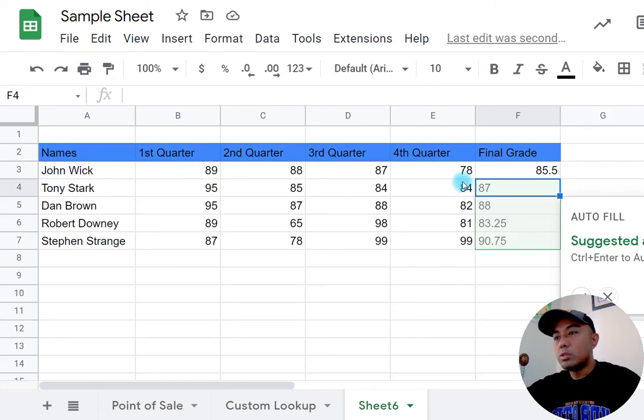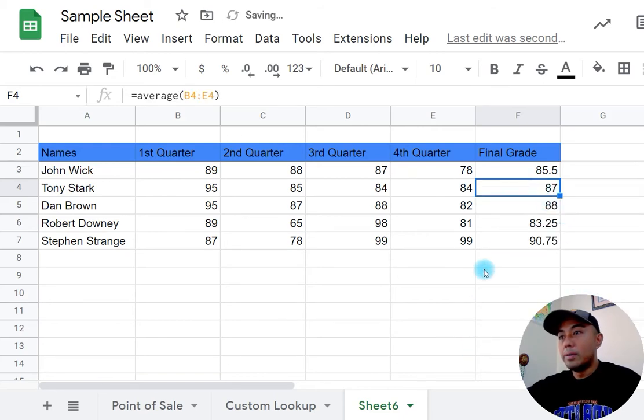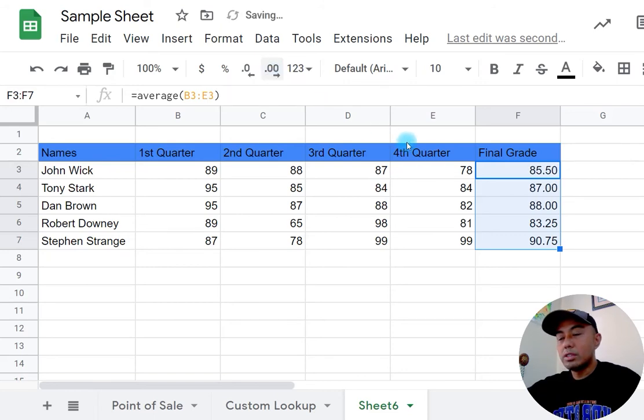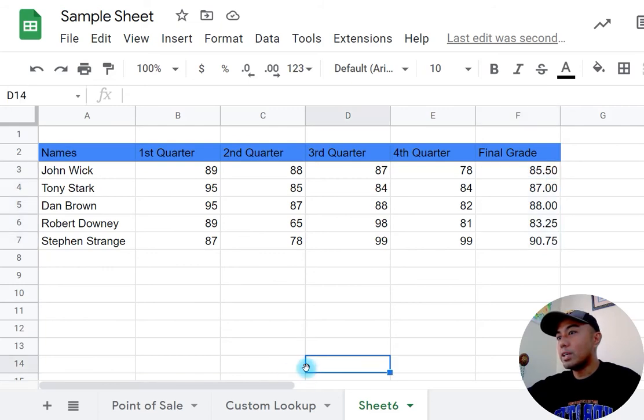Now, if you wish to continue with the autofill, you can just press the check sign and we're done. So if you want to adjust the decimal places, you can just highlight all of them. Then you can just decrease or increase decimal places. For me, I'm just going to increase it with 2 and that will be great. Okay, so that is how you are going to create the final grade for these students.